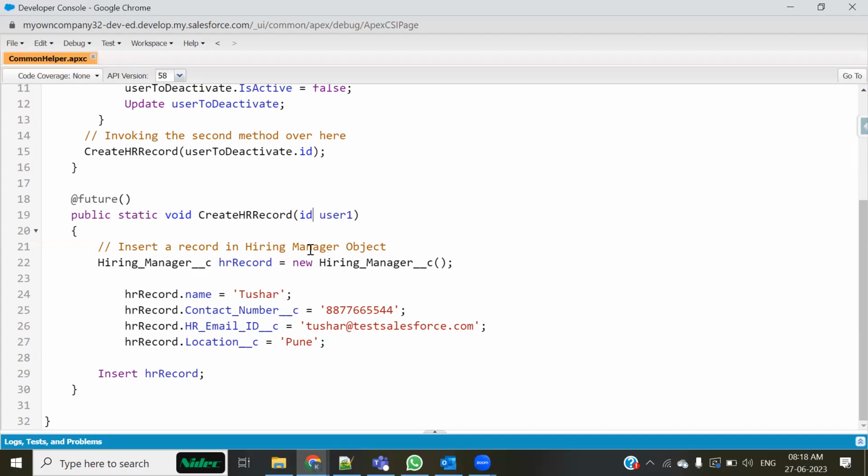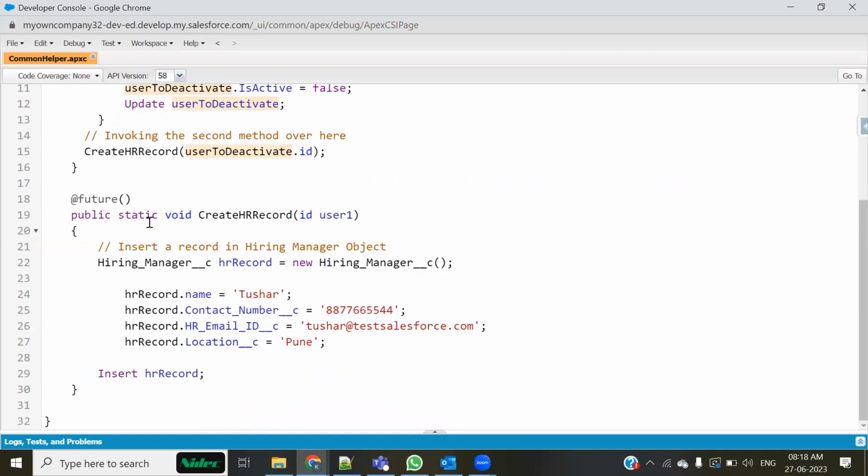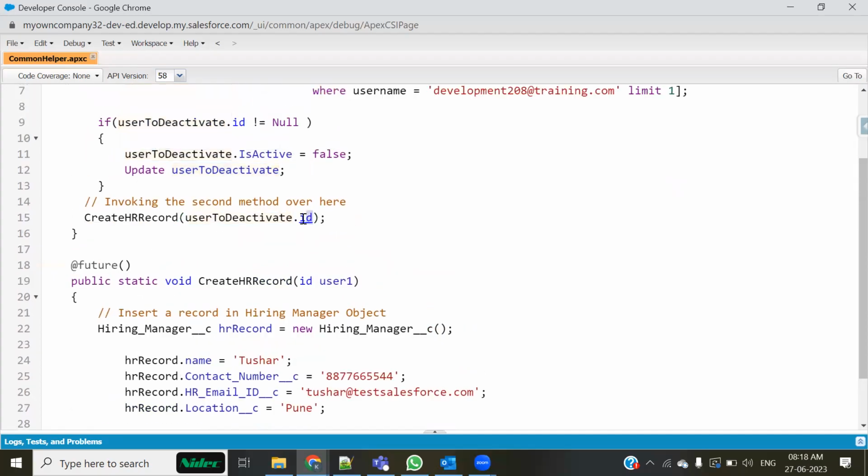You cannot transfer a whole record. You cannot transfer an SObject. If I was trying to transfer this whole record, it means I was trying to transfer a parameter of type SObject. But when I sent only the ID, when I am transferring this ID only, that means ID is what? ID is a primitive data type, isn't it? So instead of transferring the whole record, I am just transferring the ID of that record.